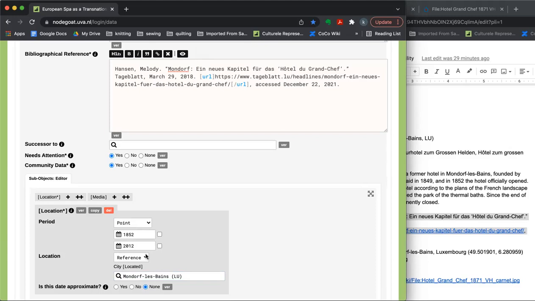However, if it is possible for you to provide the latitude and longitude coordinates, we would greatly appreciate that, as it just provides greater detail and nuance to any visualizations that the database would create. You can enter those by changing the location point from reference to point.